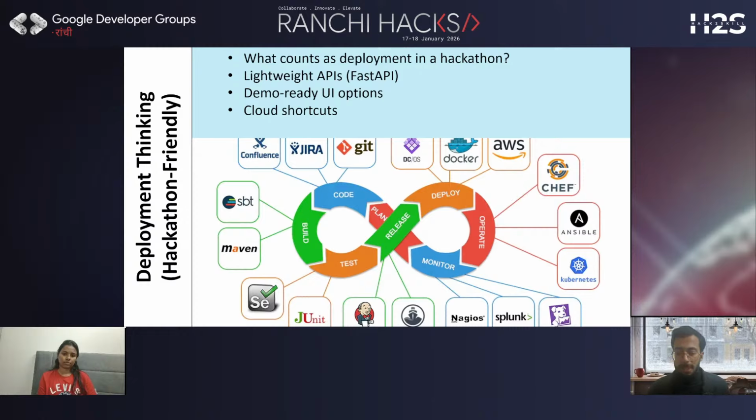Because once you submit the raw code to the judges, to the organizers, you don't have anything to present. The best presentations and the best demos that I have seen in hackathons are the ones that work live, where the models are deployed on some app, on some platform, whether it is the AWS free tier, or Google Cloud Platform, GCP.